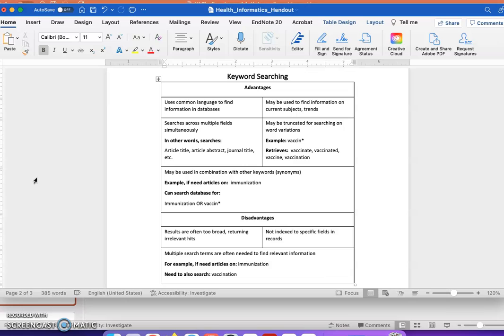You can also search for word variation. If you type in the root of the word and add an asterisk on the end, it'll retrieve multiple endings. For example, if I did VACCIN with an asterisk on the end, it'll retrieve vaccinate, vaccinated, vaccine, vaccination, things like that. So I don't have to type in all those different words. And finally, you can use it in combination with other synonyms. For example, if I want articles on immunization, I can also add in vaccination, so I can get articles that cover both of those topics.